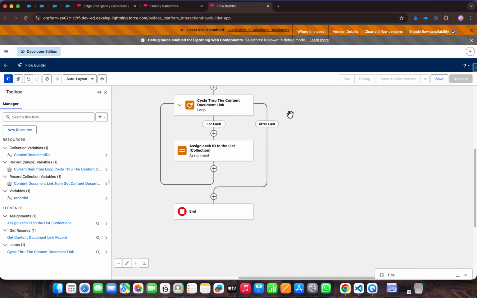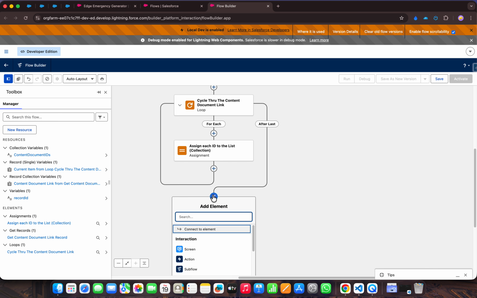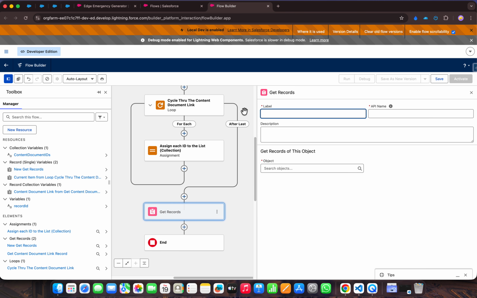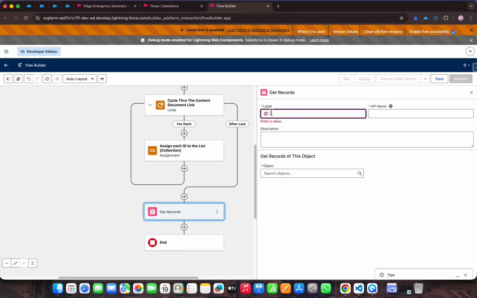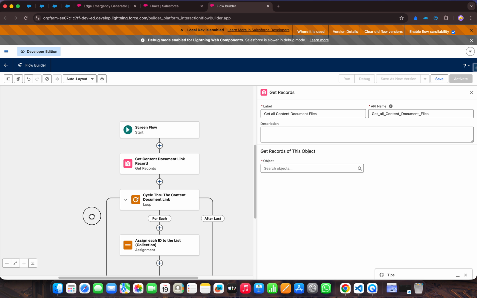And after I store all the IDs inside a collection, cycle through the loop statement, I need to go out of the loop after the final item loops through, and then what I need is to get the content documents. So again, what I need is to do some SQL query. So get records, and here let's name it get all content document files. In this case, I'm fetching the files, not a junction object, because we have already fetched all the junction objects from here.